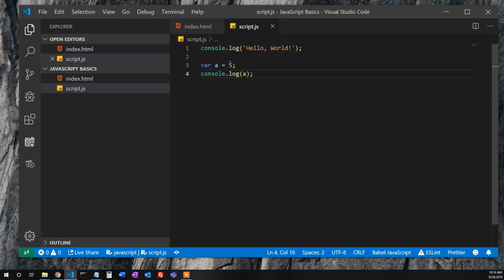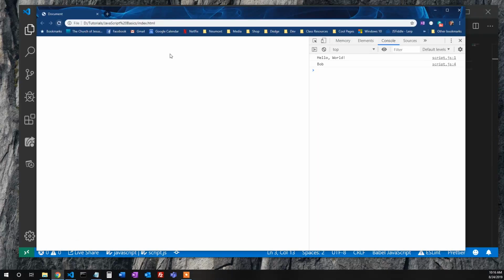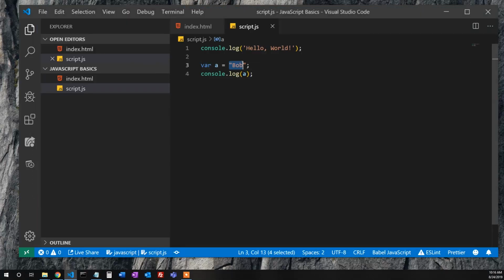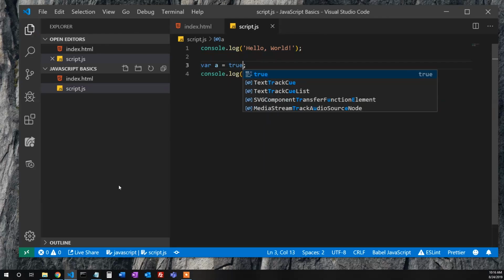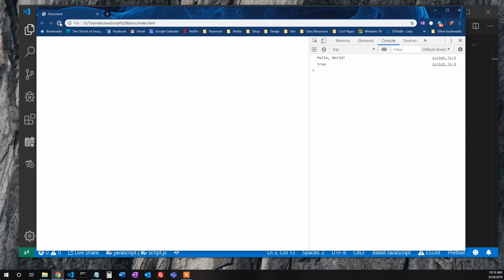Now, in JavaScript, we've got a few different types of variables. We've got numbers, we've got strings. A string is just a group of characters. For instance, I could say Bob. Save it. Come on back. Hello world, and then Bob. And then we've got booleans, and a boolean is just true or false. So I could just say a equals true. We'll talk about how all these are used later, but for now, just understand that those exist.